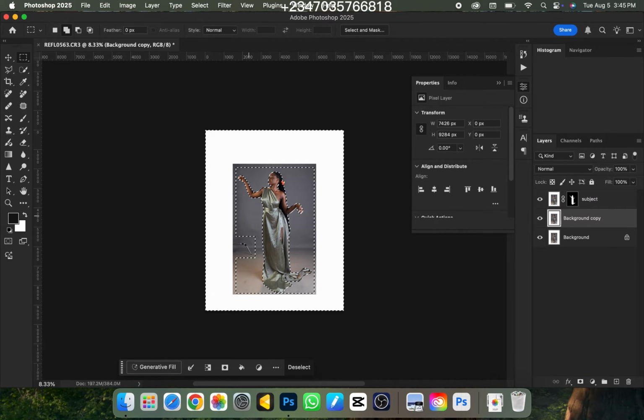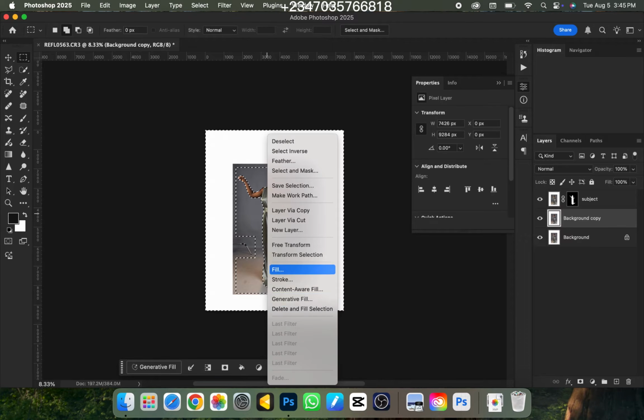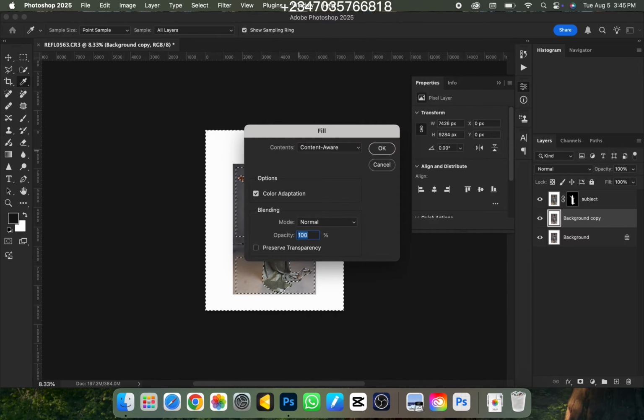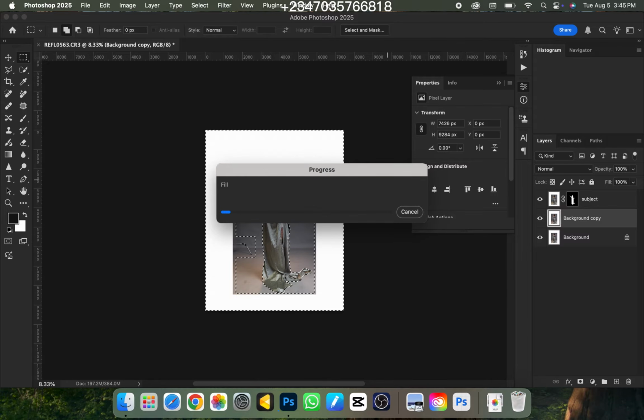Next thing I just need to do is right click on it. I'll go to what? I'll go to Fill. Under Fill, I'll do what? I'll click on Content-Aware and I'm going to click on OK. I just have to wait for it to load up and fill those areas up for me.